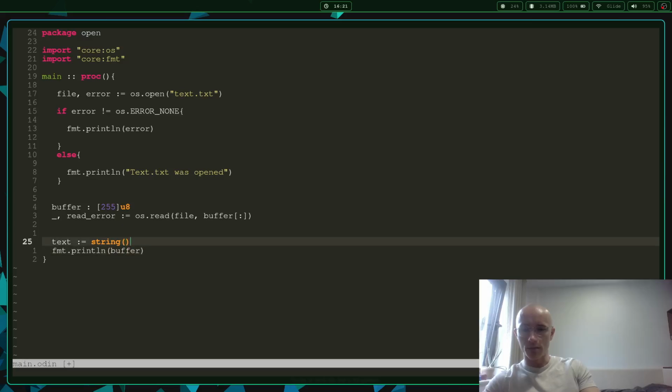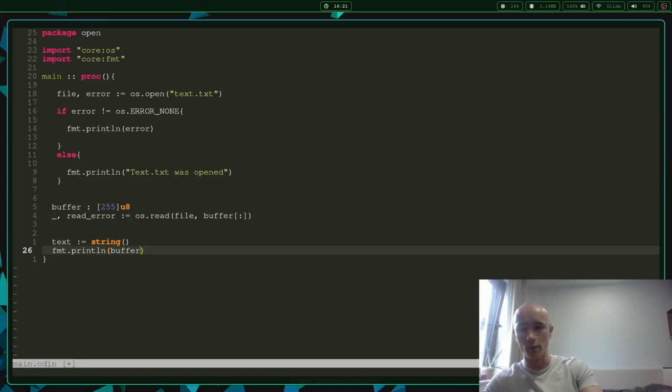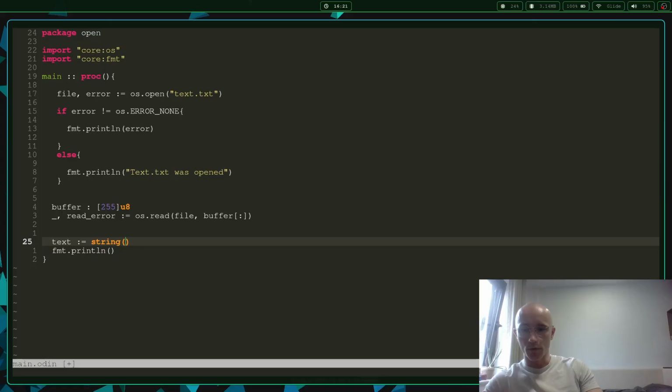I'm not actually 100% sure how this works. I think we're just casting into a string at this point. I'm not too familiar with the syntax, but I know this works. What we can do is pass in the buffer, and it will cast that data of the buffer into a text.